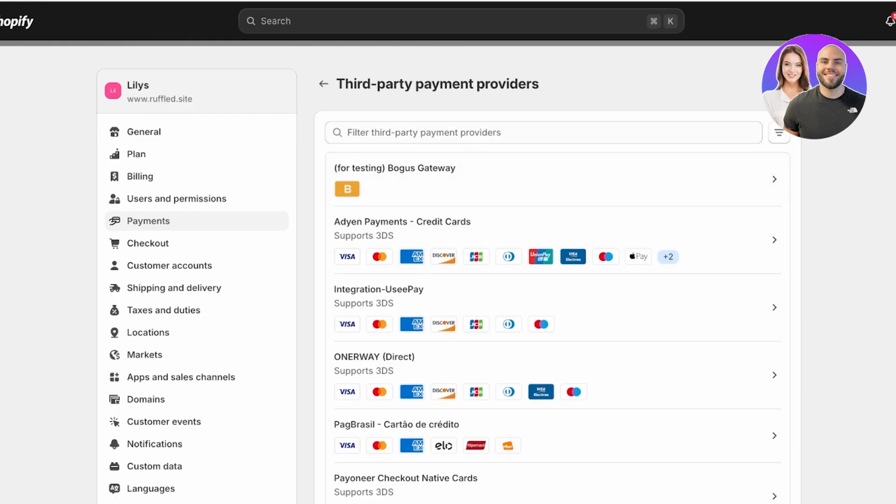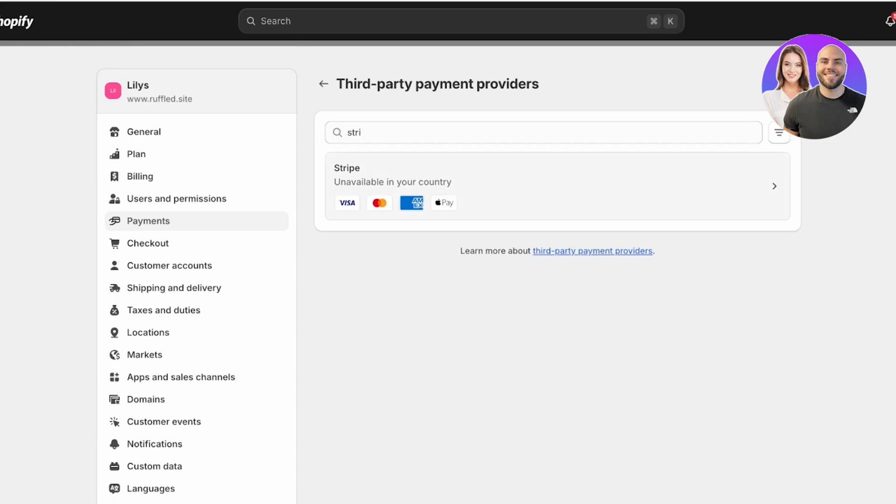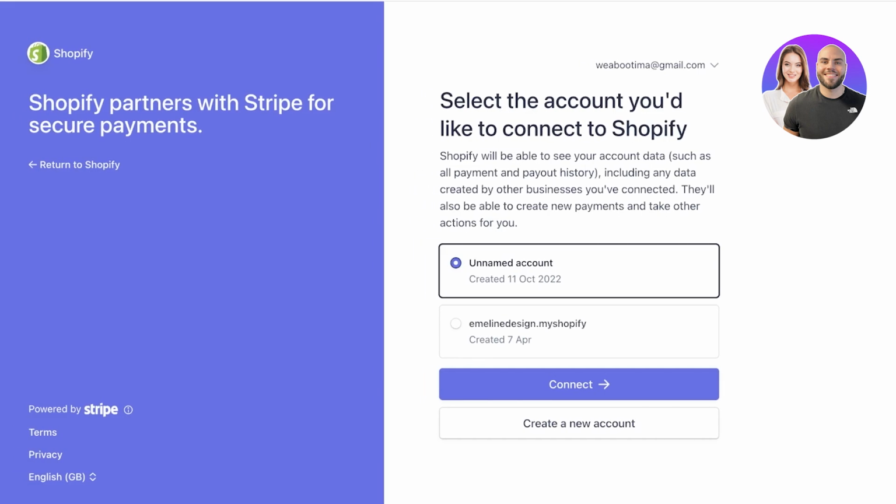You will see in third-party payment providers, you can just search for Stripe. And you guys can see this is Stripe over here. Stripe provides you access to accepting Stripe payments in the form of Visa, MasterCard, American Express, and Apple Pay. And once you click on Stripe, because on the same browser I have logged on to my Stripe account, it has directly led me to my login and it's asking me which Stripe account I would like to connect my Shopify store to. So I'm going to select this unnamed account and just click on connect.